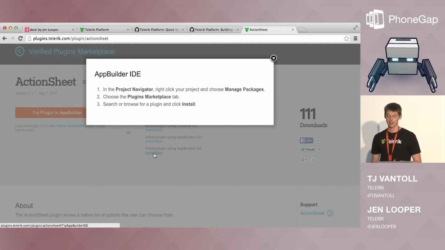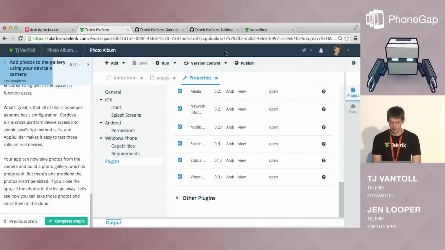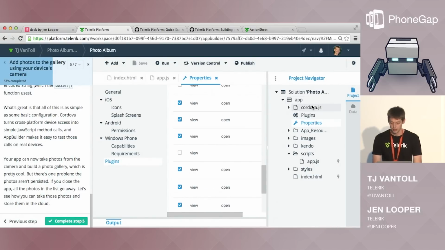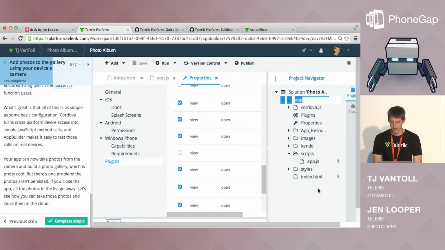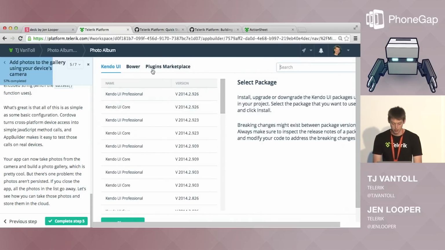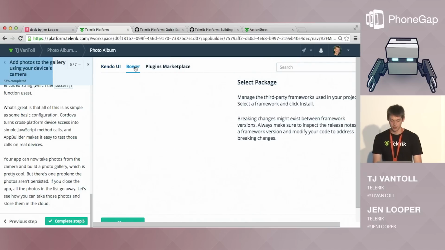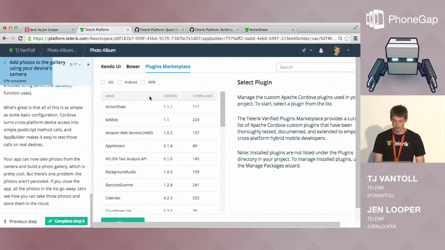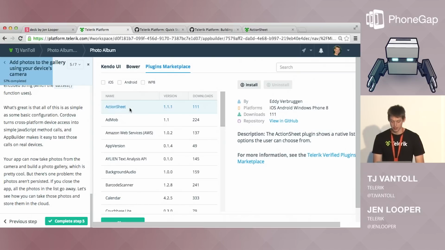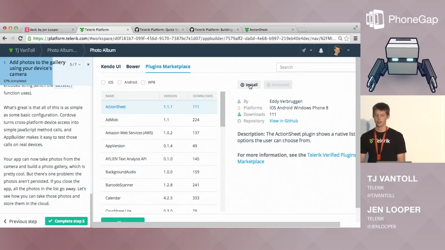So basically this is the answer to how you do it within the IDE. I'll just show it live real quick. You have the app, you can go to manage packages, and you can do things like there's Bower integration if you want to grab other libraries, like Ionic or whatever. There's the plugins marketplace as well, so if I wanted to install Action Sheet, I would go there and just click install, and that would install it.